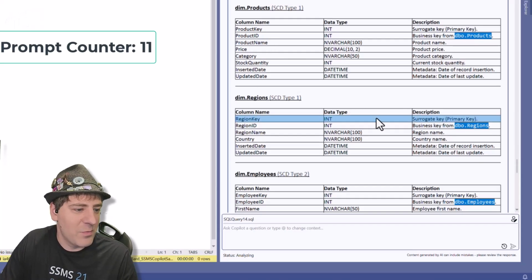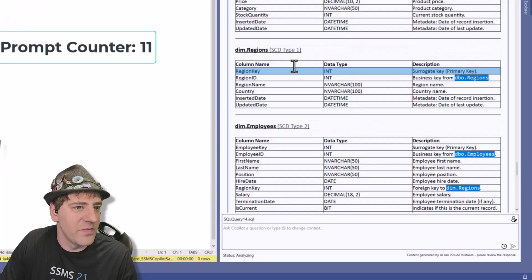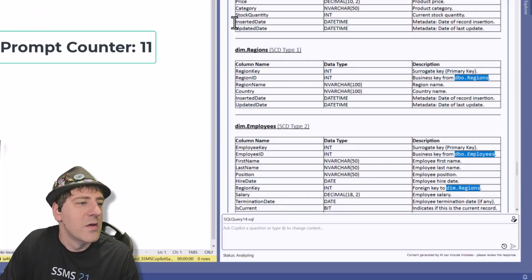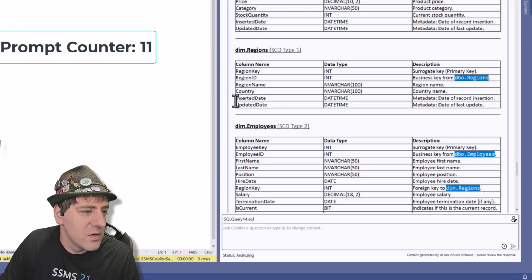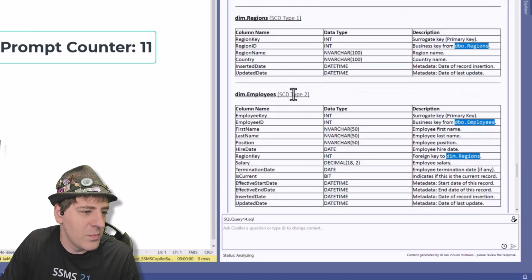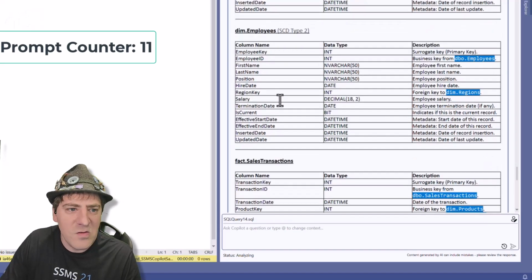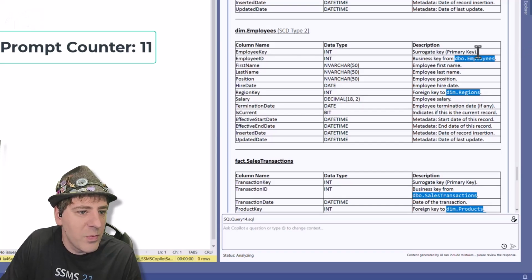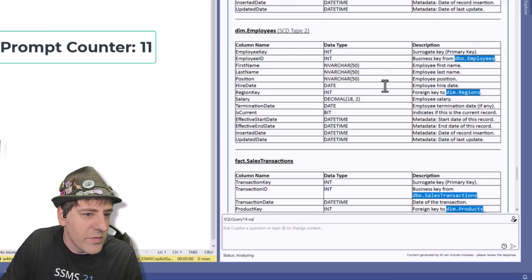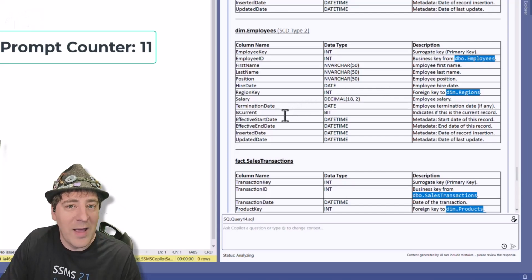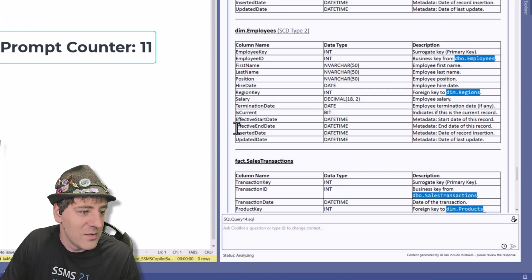And it's keeping that principle consistent across all of them. That's really good. Insert date, update date. It has that for products. Looks like it added that in for regions. Employees, this is the one we said we wanted to do type 2. So how's it doing type 2? We've got an employee key. We've got our business column, salary, termination date. Is current, so it adds in a bit flag for is current. That's cool. Effective dates, start and end dates, inserts, and update dates.